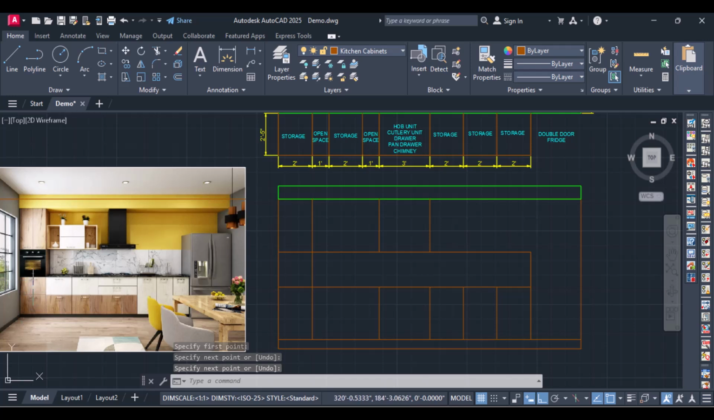Now you can see there are 2 drawers over here, 2 drawers over here, and then comes this middle area. So this is the middle area. This is the chimney area on the top. So I'll divide this in order to make these 2 drawers. I'll divide this middle area into 2.